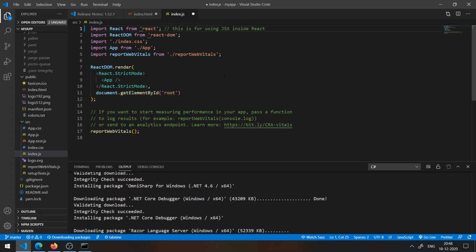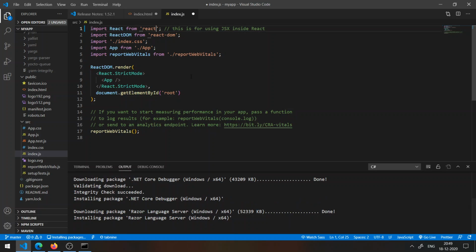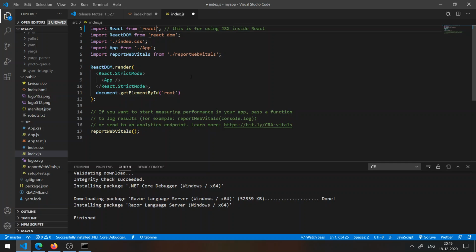Now what is JSX? JSX is JavaScript and XML. Whenever we write normal HTML code, this HTML code will be interpreted as JavaScript and compiled with native JavaScript, so we can write HTML inside of JavaScript. We can write HTML and JavaScript simultaneously, side by side. So let's see how we can do that.